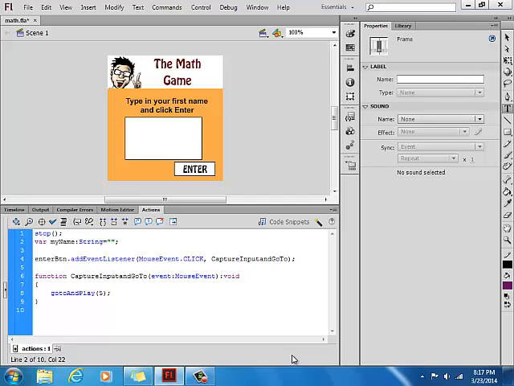Click before the G in the go-to line. Press Enter. Arrow back up to the empty line. Use my name equals input name box dot text. So it's going to equal whatever's captured from that text box. Verify your script pane matches figure 33 on page 9-36.